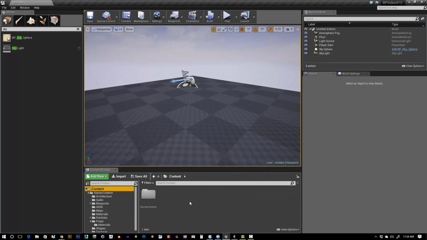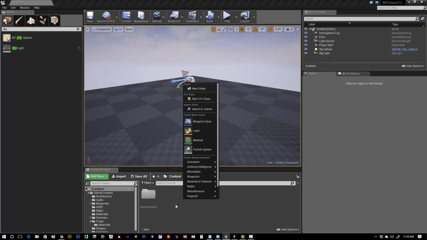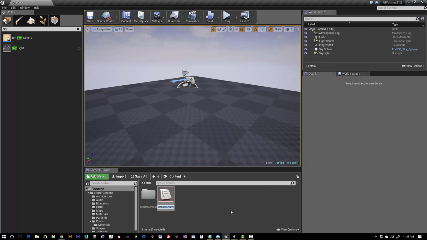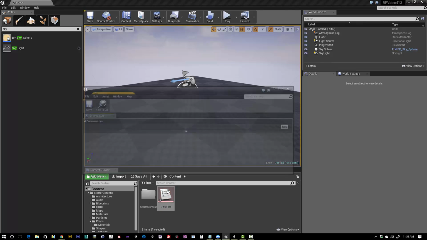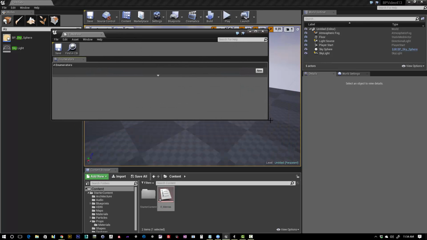The first thing we need to do is create an enumeration. This will represent the names of the meshes in the blueprint. So we'll just right-click, go to Blueprints, and do Enumeration. And give that a name like E underscore meshes or something a little more descriptive. Double-click, and you'll get this window.